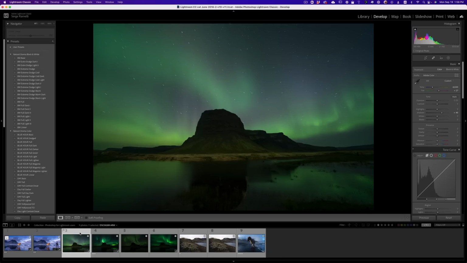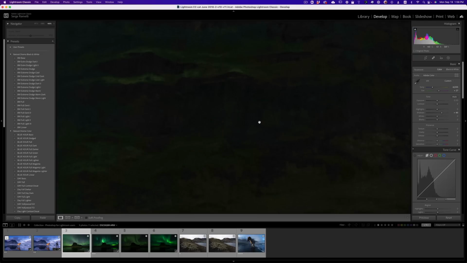I was with a guide that's been shooting the northern lights for many years, and he told me to do what we call a plate. What is a plate? A plate is basically you frame your scene, you find some cool foreground elements, and you do a very long exposure to get a clean foreground. What do I mean by a clean foreground is this.